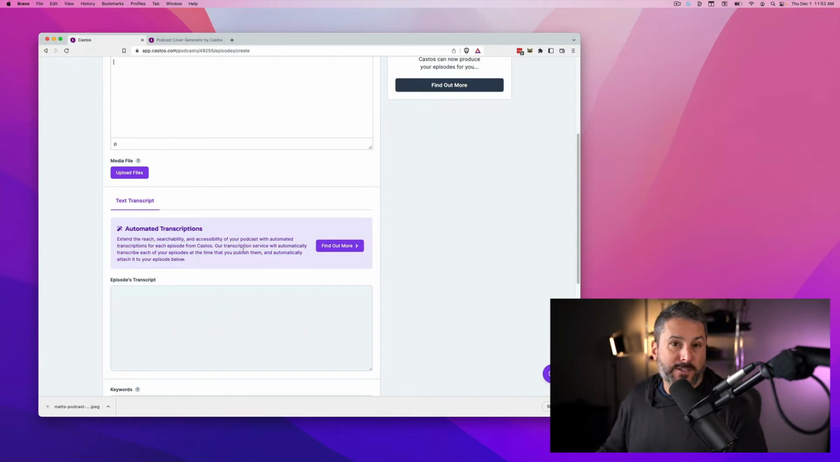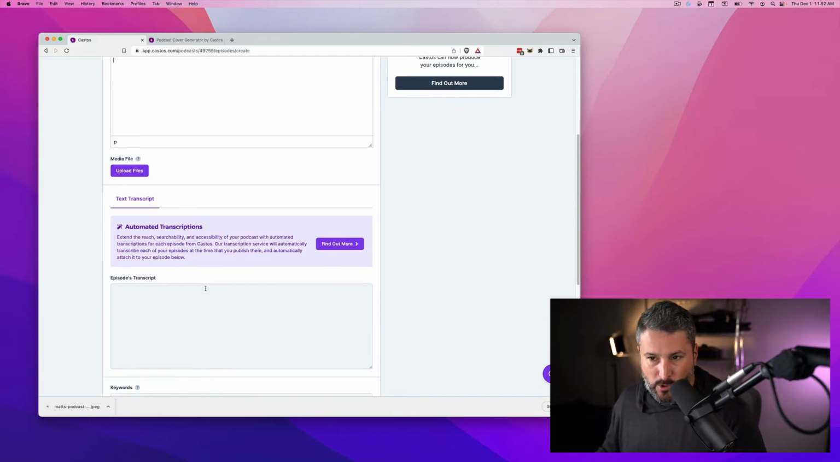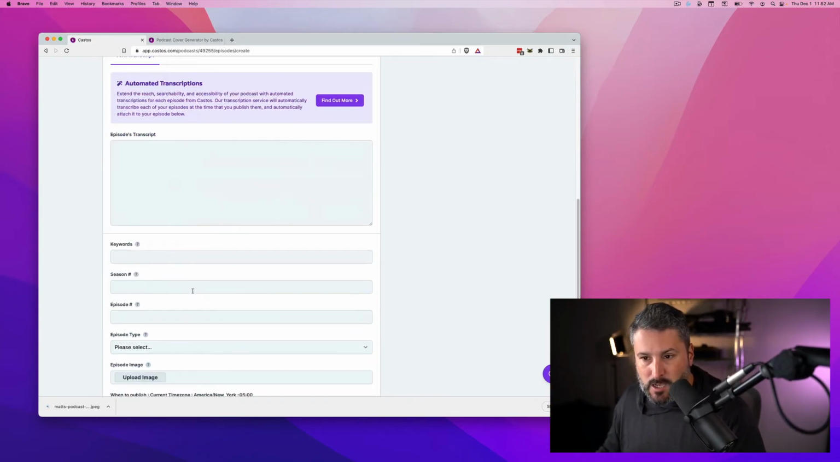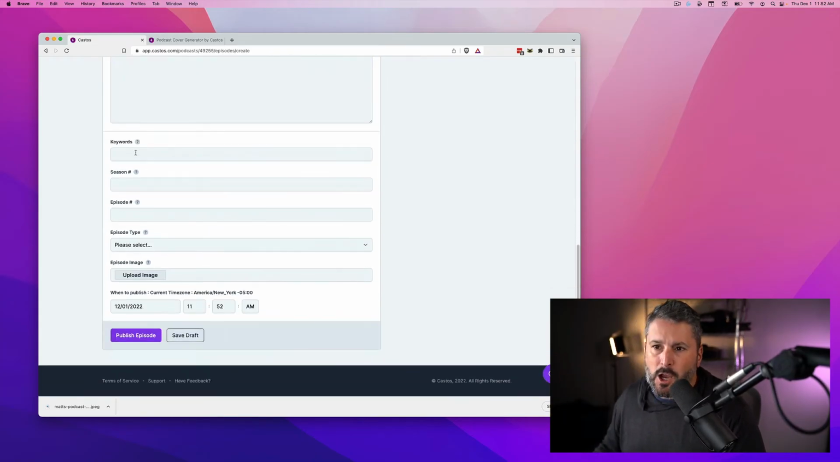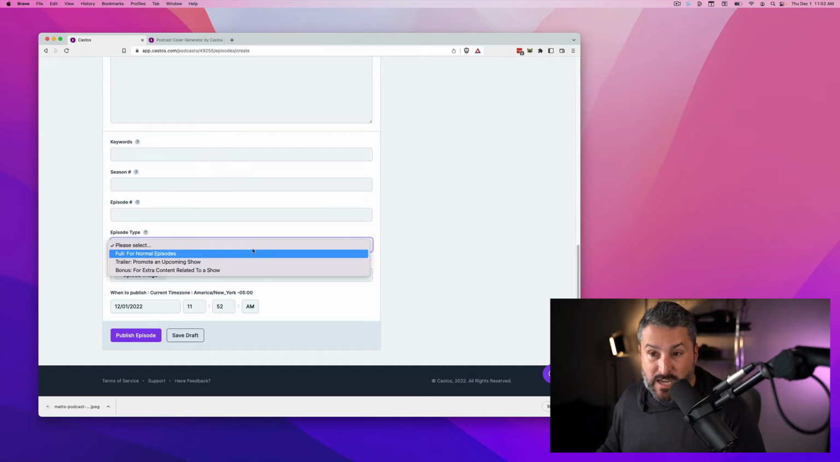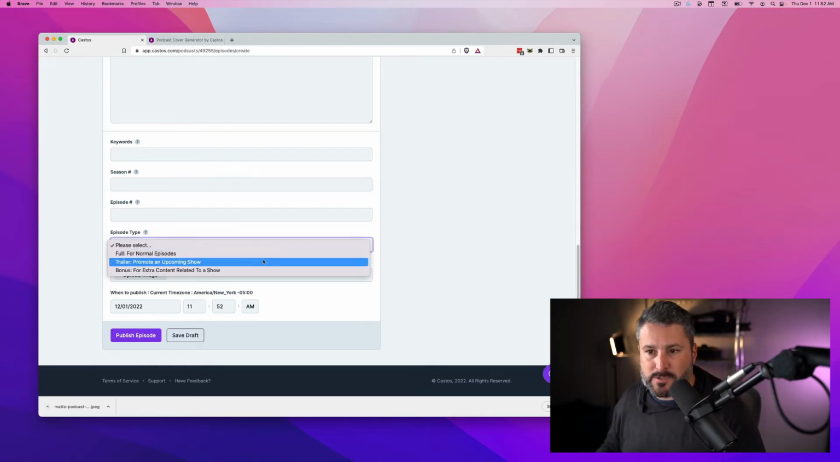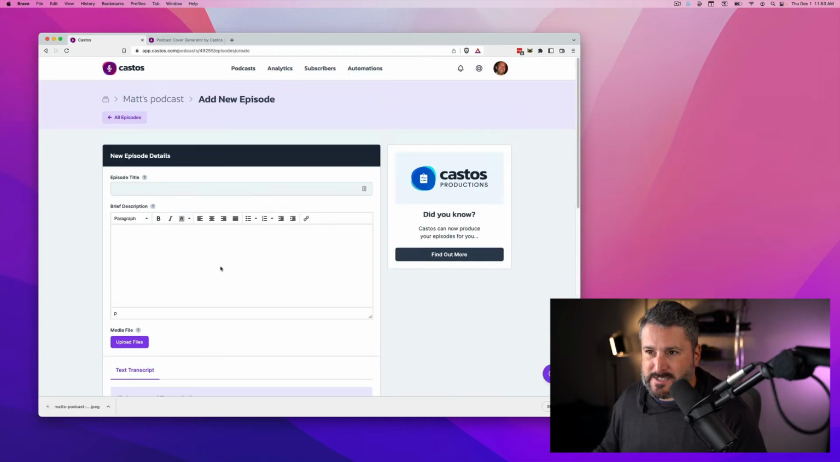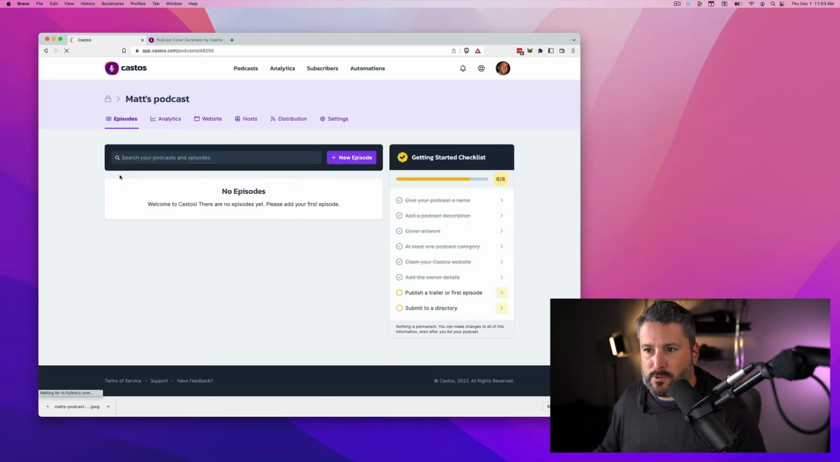If you have automatic transcriptions enabled on your account, we'll automatically transcribe that and show that right on your Castos website. And then a lot of these other items here are fairly self-explanatory. Keywords for your podcast season, episode number, episode type. If this is a full episode, a trailer episode, a bonus episode, and then if you have episode image artwork that you want to upload here. I'm going to skip this for right now because I'm not going to upload an episode.